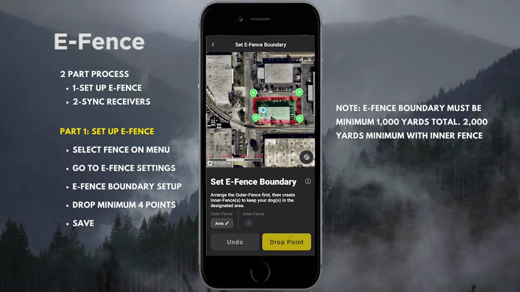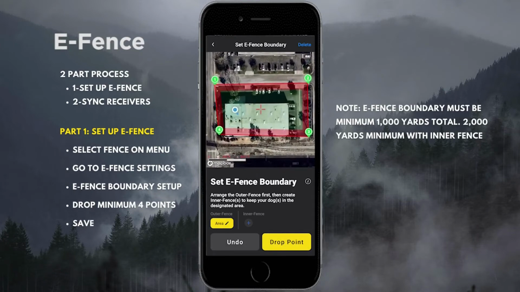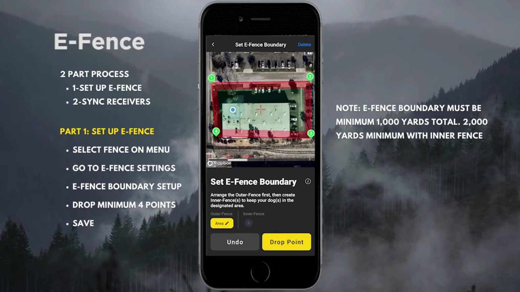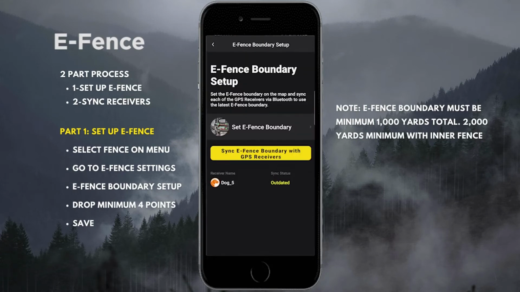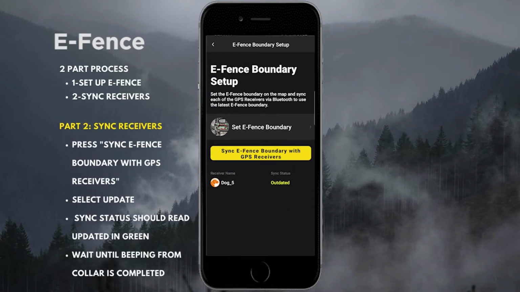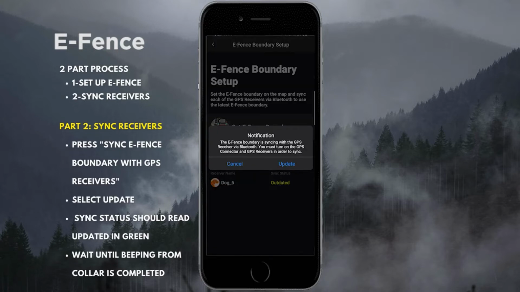We can tap here where it says area and rename our area if we wanted to, or go back a screen. Once we're on this page, we have to sync the boundary we just created with our e-collar. So we're going to go ahead and sync eFence boundary. It's going to pop up a notification telling us that both the collar and the GPS connector must be nearby. We're going to go ahead and select update.